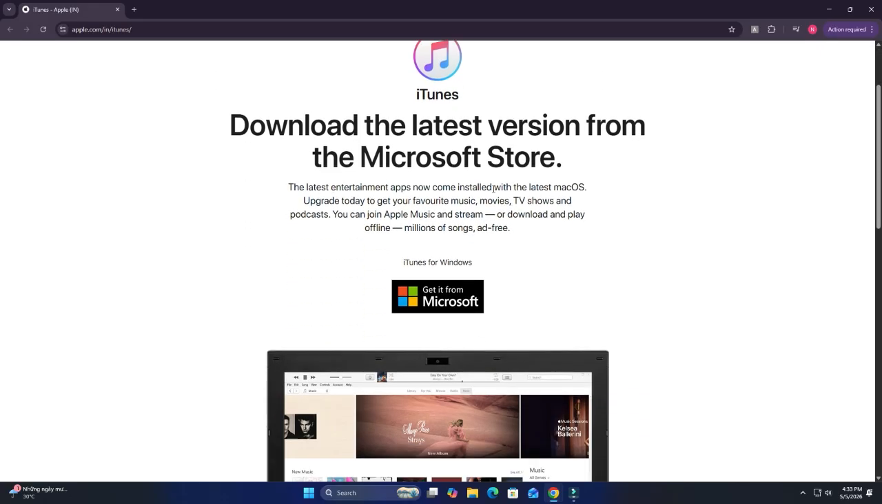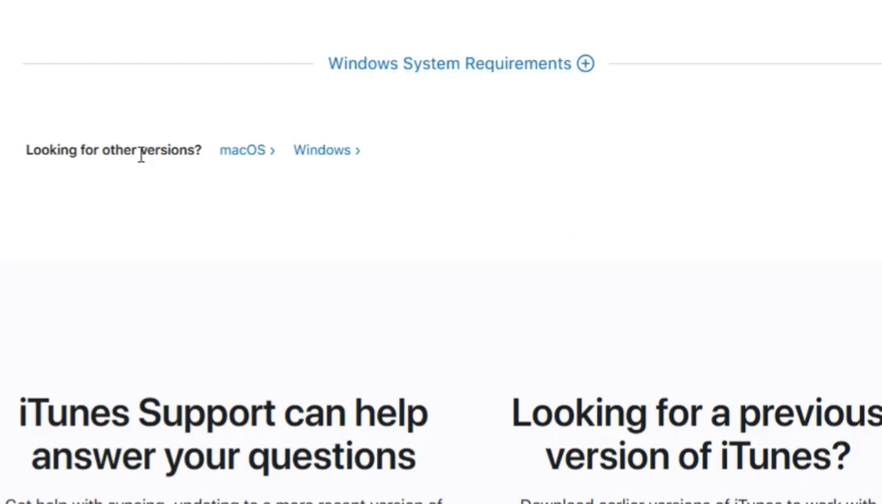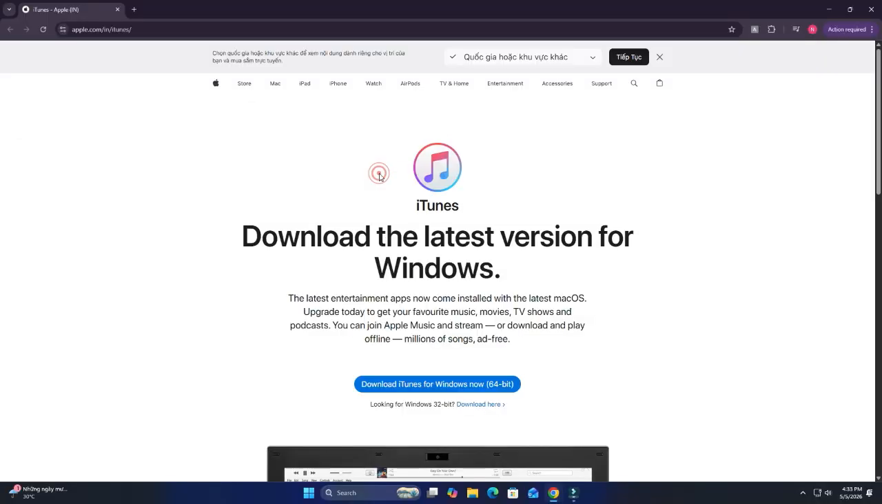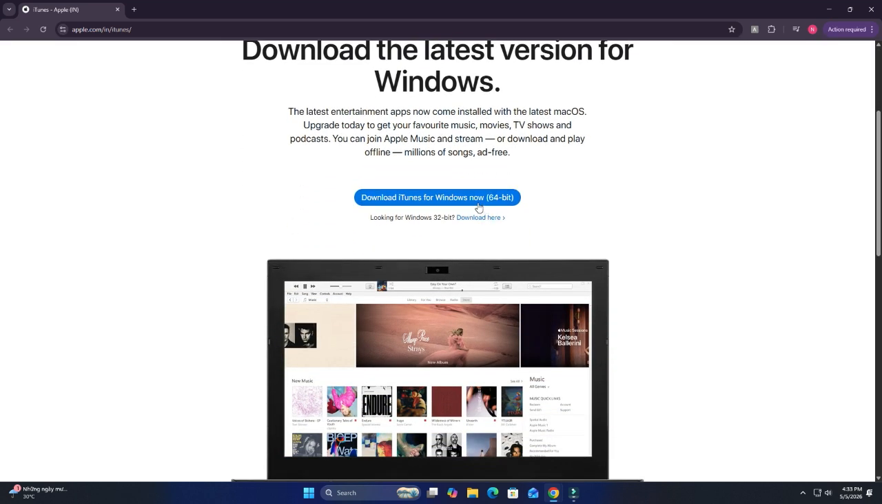Simply scroll down, and here you will find Windows requirements. Simply click on this icon to see all the requirements to run the iTunes application on your Windows system. Simply scroll down, and here you will find Looking for other versions. Simply click on the Windows option, and it will open the latest download page. So here, simply click on Download iTunes for Windows Now, 64-bit.